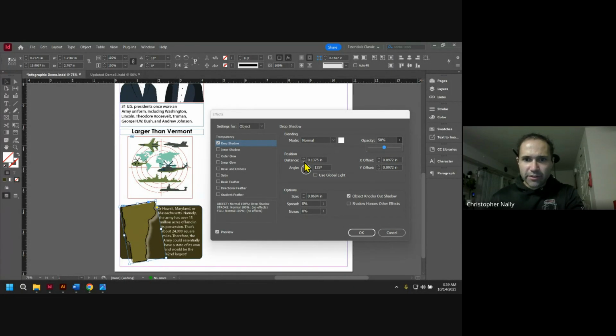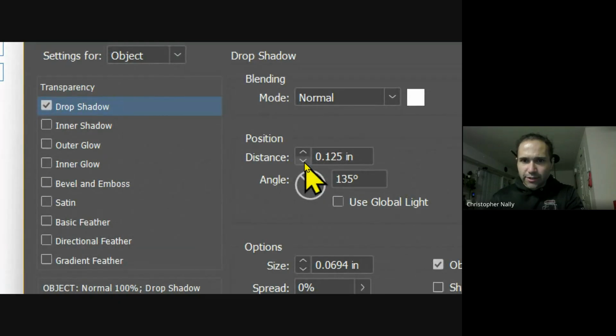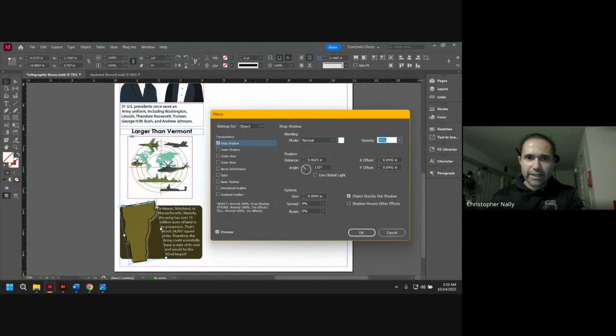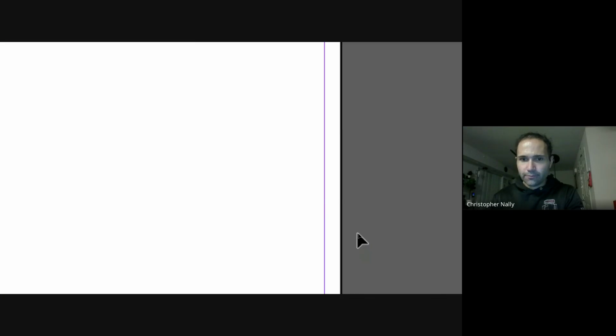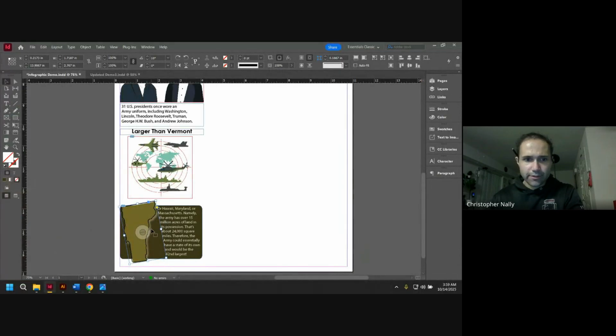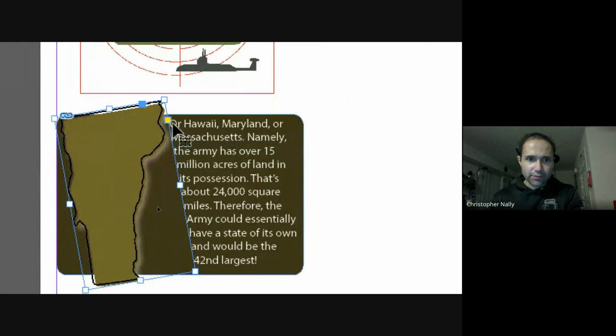And maybe I'll bring the distance in just a little bit by clicking the down arrow a couple of times to make it not such a large drop shadow. And I kind of like the results. I kind of like that preview right there. So what I'm going to do is click on OK. If I'm satisfied with it, and I kind of like that, just a little bit of a highlight.